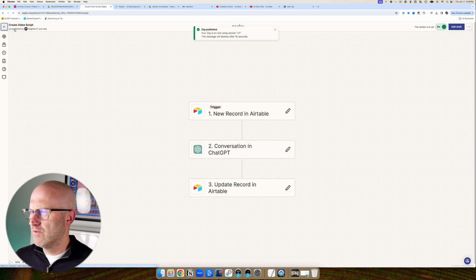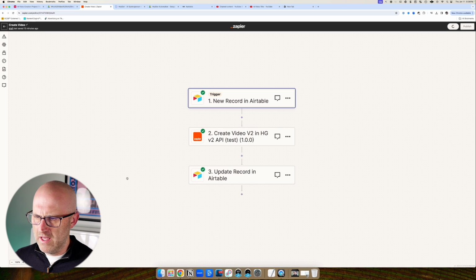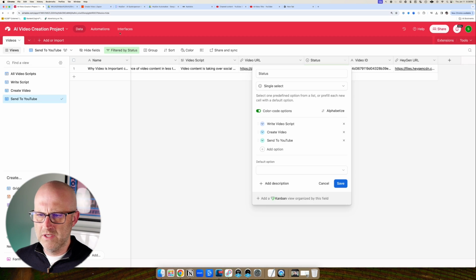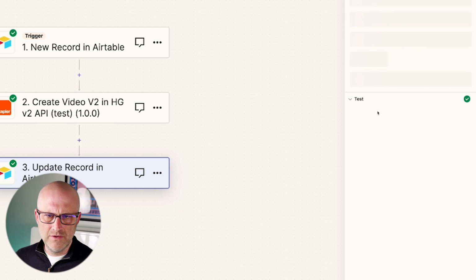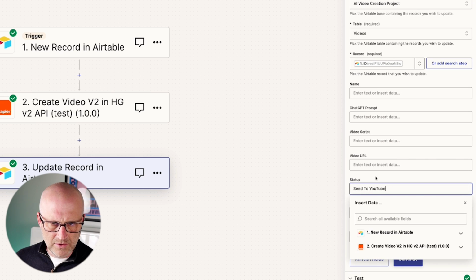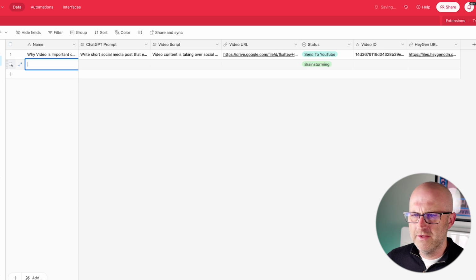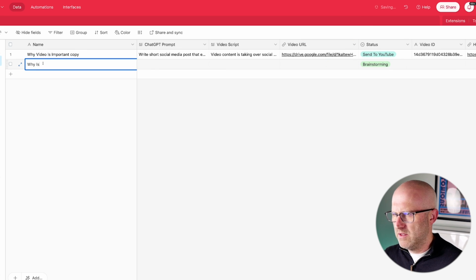I need to go over to create video. And in this update, we need to set the status to, what is it here? Send to YouTube. I'll just cut and paste that so I don't make a mistake. Action, status, send to YouTube, continue, publish. All right, so we'll create a new row so we can try to go all the way through. I'm going to add this here. I added a step here, brainstorming, so that it didn't trigger some of the other statuses. We'll say, why is social media important?